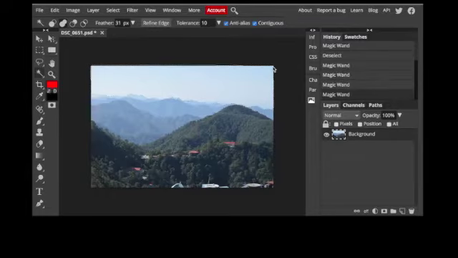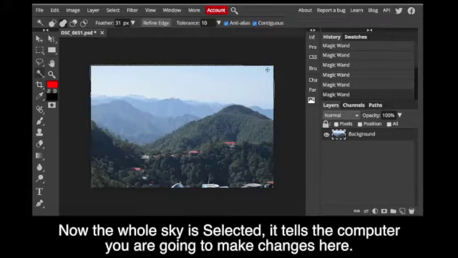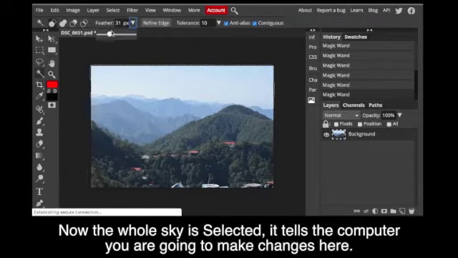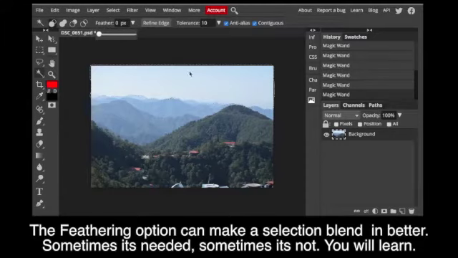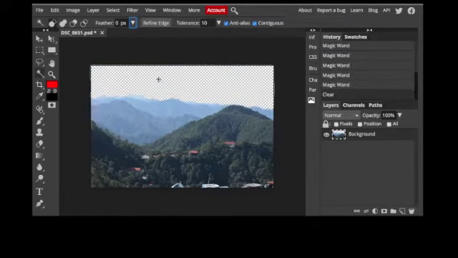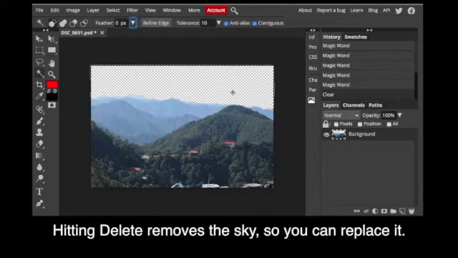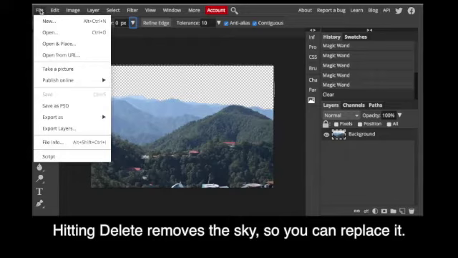Got that corner being a little persnickety. So when I've got the whole sky selected, it's telling the computer I'm going to make some change to it. And in this particular case, I'm going to hit the delete button. Now, sometimes you can use the feathering option to make a softer edge, and sometimes that helps your selections blend in better. Sometimes it doesn't, but you'll learn as you go along.